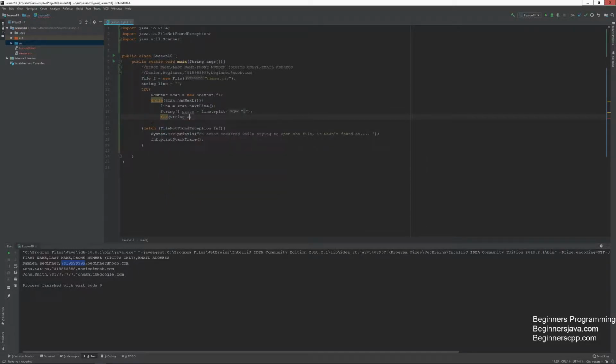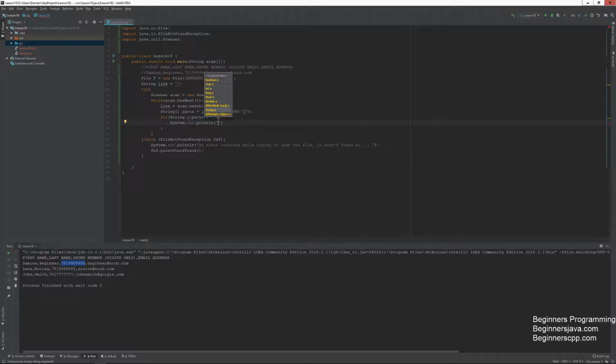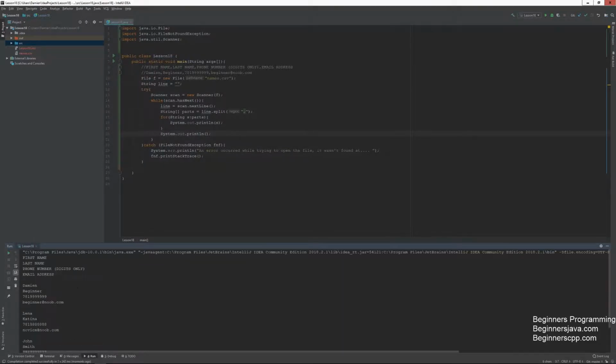I'll just do this real quick: for String s in parts, println. What's the best way to output this? Just do s, I guess. And so now this is going to break it apart onto one line for each one of these. So it'll show that we have these broken down, right? So okay, cool. Now I've effectively split it into its different parts.